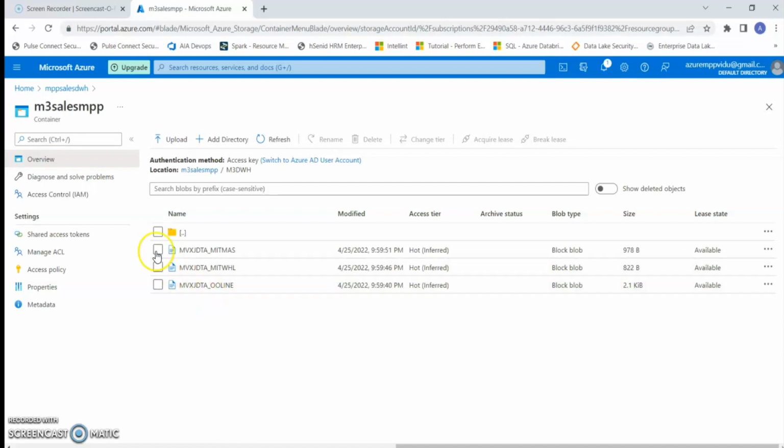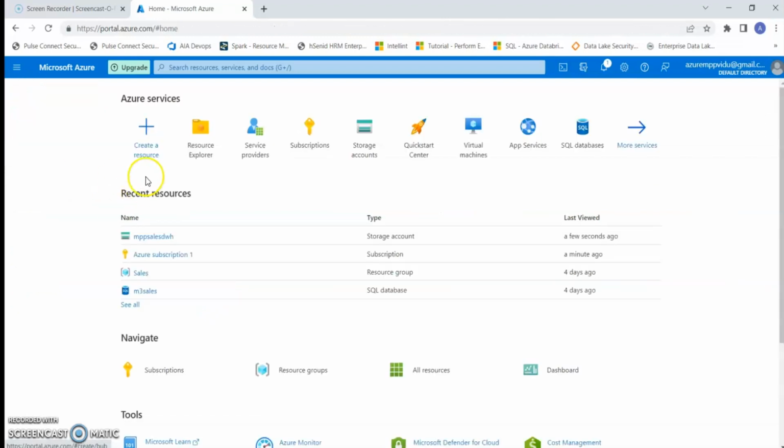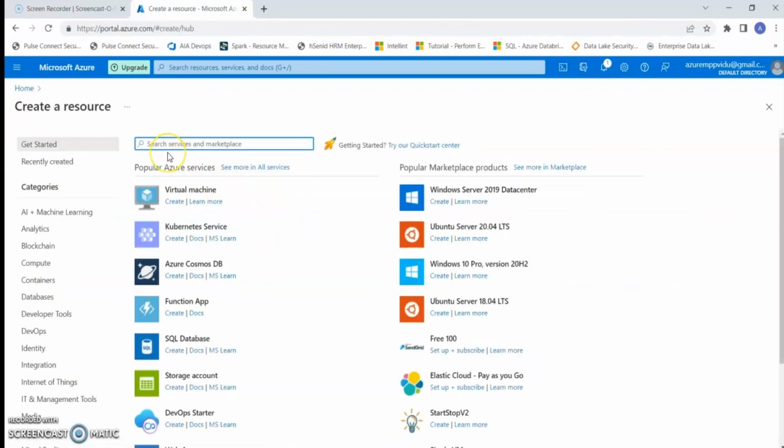Okay, first we need to create an Azure Synapse workspace. Let's see how to do it. Let's click this create a resource button and then type C.